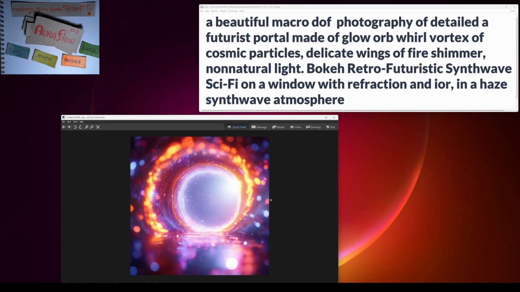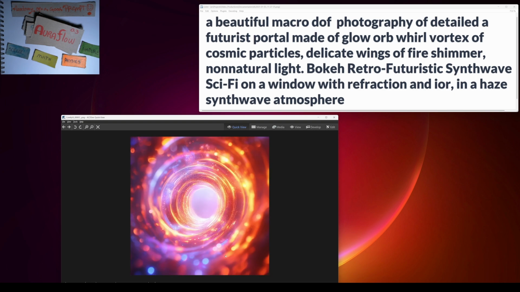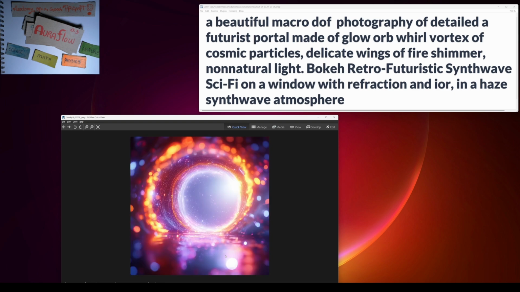Here we go. The synthwave, the cosmic particles play a huge role in here. So we can really see that they are kind of cool. And also here we have the reflection and refraction. Here it's not so visible, but here we can really see that it reflects and refracts something. But it's not accurate, that's for sure.